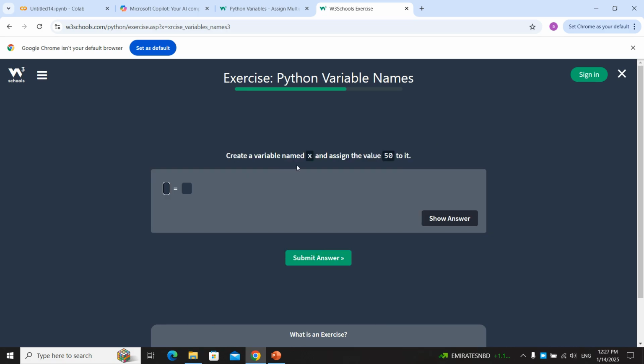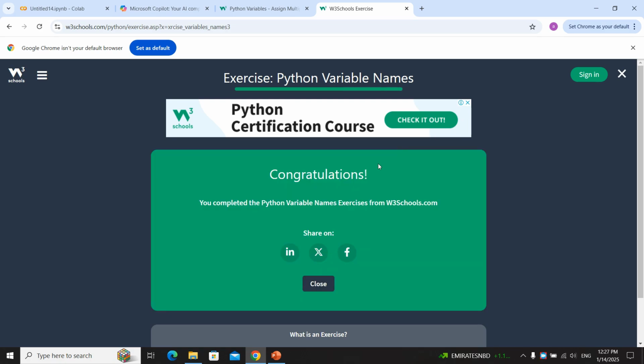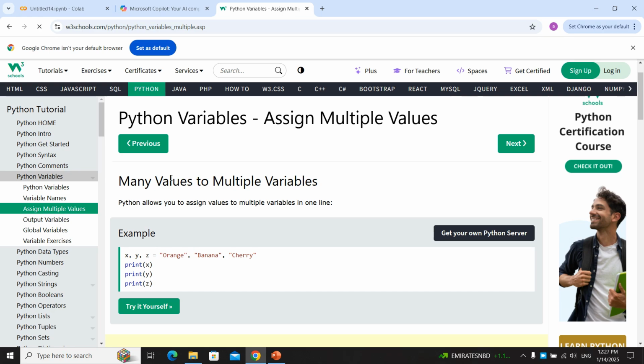Create a variable named x and assign 50 to it. It's as easy as a cup of tea. Okay, we created them. Let's go and see many values.